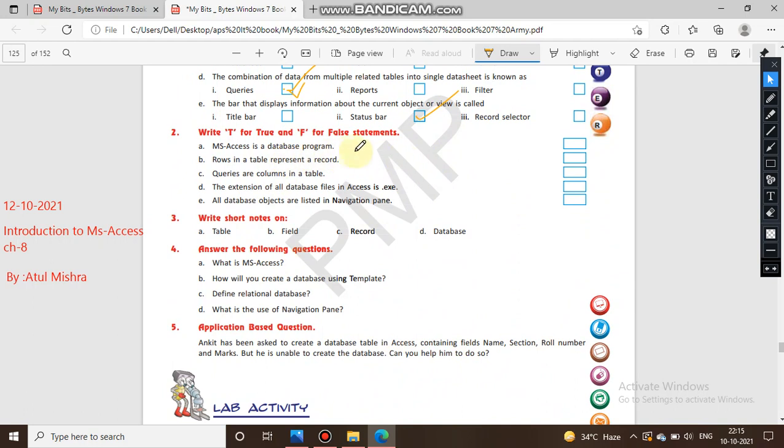MS Access is a database program. Yes, it's a database program. True. Rows in a table are represented as records. True. Because columns are the fields. So queries are columns in a table. No, queries are not columns in a table. Okay.